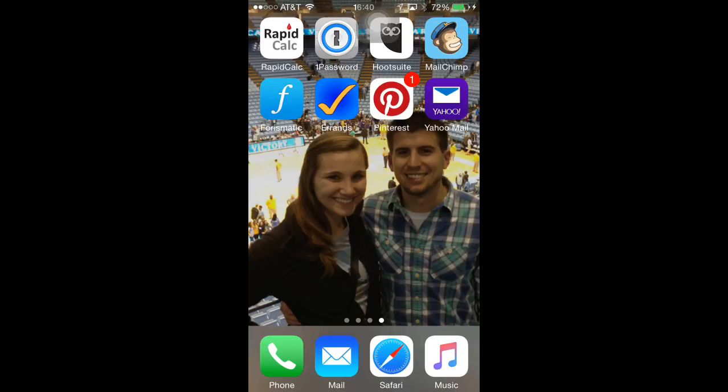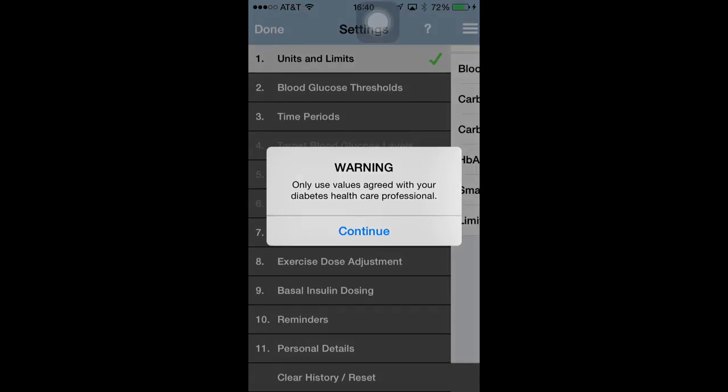First, obviously, you want to download the app, and once you download it, you want to open it up. So here we go. Only use values agreed with your diabetes healthcare professional. One thing about this app that you might find confusing is it uses terms that a lot of us don't know. I had to teach myself some of this because a lot of it is information that isn't conveyed. So I'll explain all the different units and what the questions mean so you can get started toward hopefully better diabetes management.